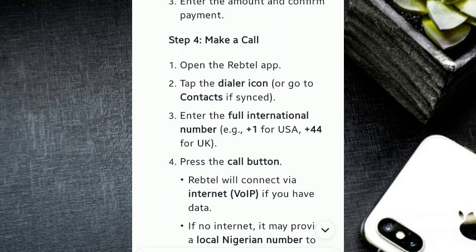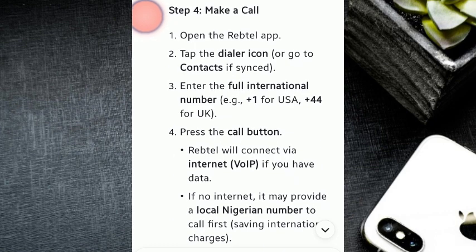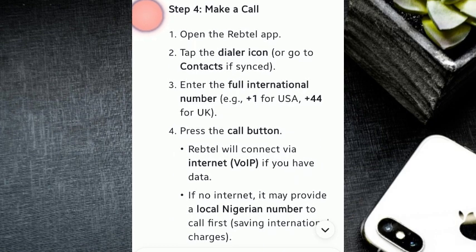Open the Rebtel app again, tap the dialer icon, or you can go to contacts if you sync your contacts. Enter the full international number, for example, +1 for USA, +44 for UK. If you're making a Nigerian call, you can use +234 and the Nigerian number.